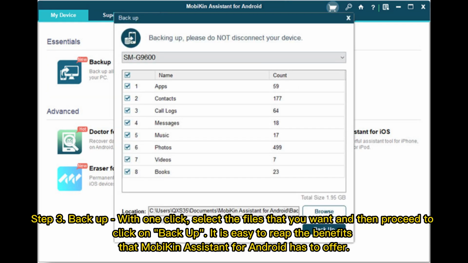Step 3. Backup with one click. Select the files that you want, and then proceed to click on Backup. It is easy to reap the benefits that Mobican Assistant for Android has to offer.